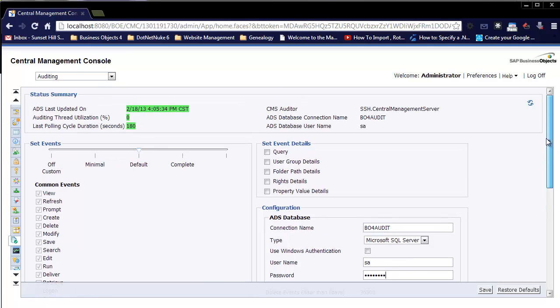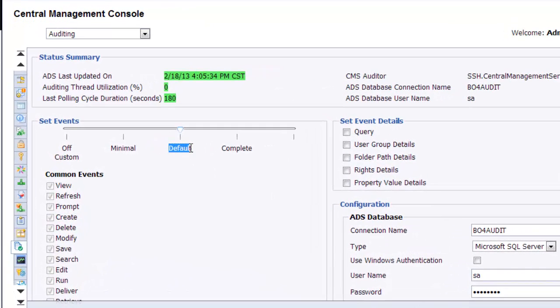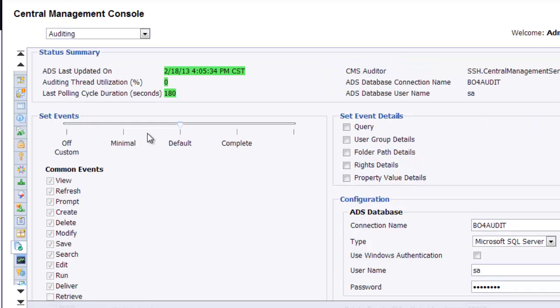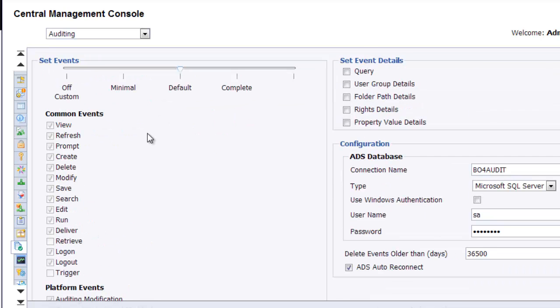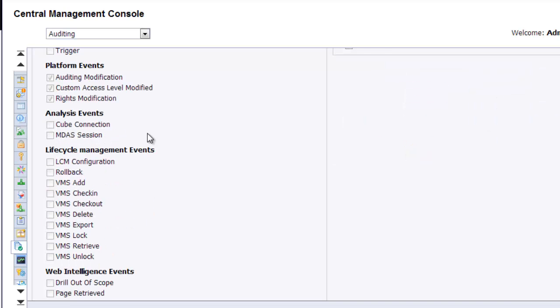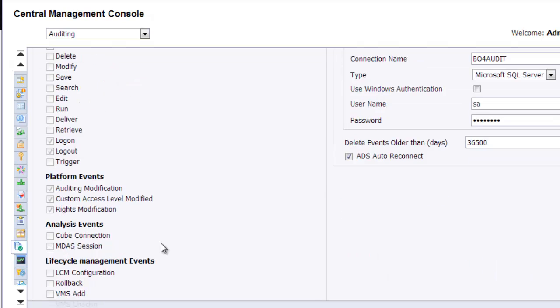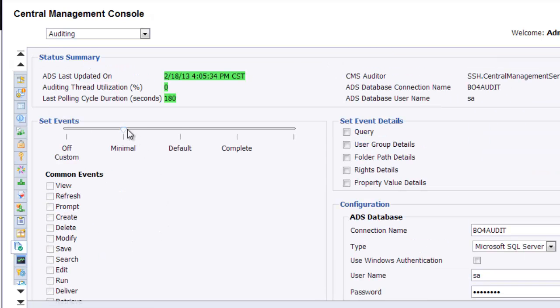Next, we'll have a look at the events that are captured when auditing is turned on. And by default, the default option up here is selected. And if we scroll down, we can see all the common events that are included in the default audit profile. You do have the option to change these. You can go to minimal, and that's going to just record very little information like log in and log out, very little else. So typically you're going to want to go with default or complete.